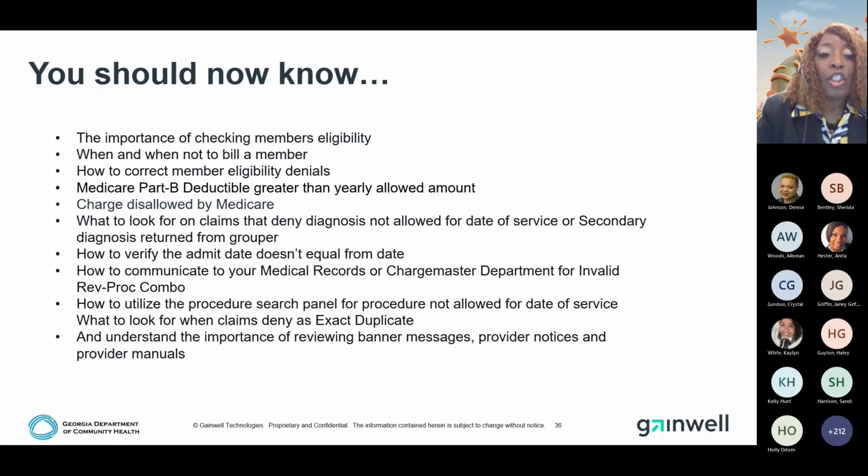You should now know how to utilize the procedure search panel for a procedure not allowed during the dates of service, or what to look for when your claims deny as exact duplicate. And most importantly, you should understand and know the importance of reviewing your banner messages, your provider notices, as well as going to your provider manuals.